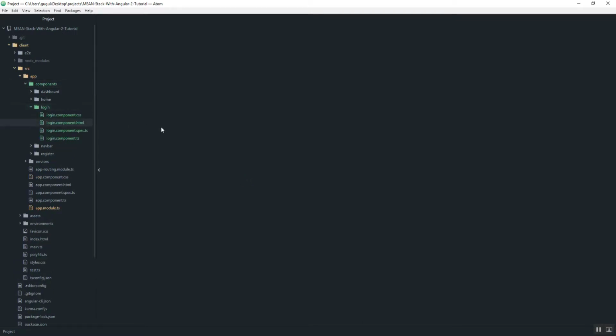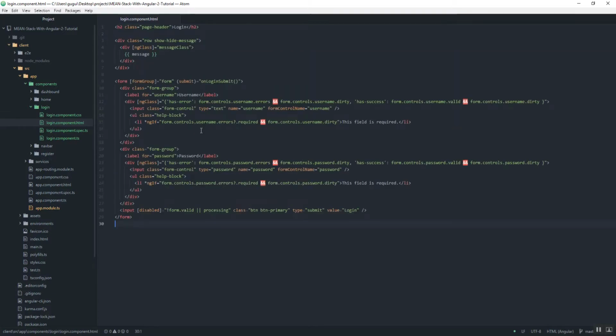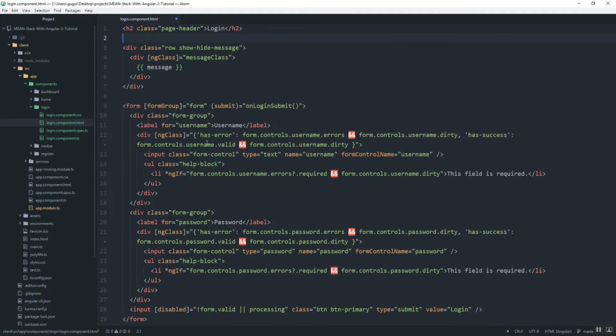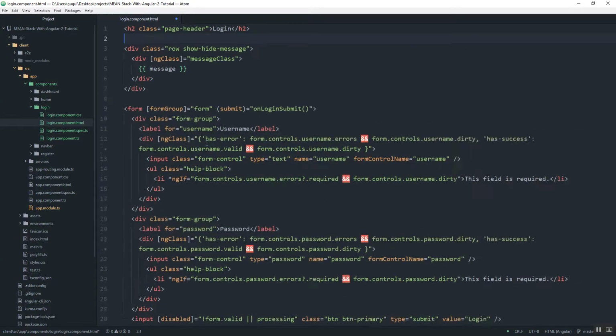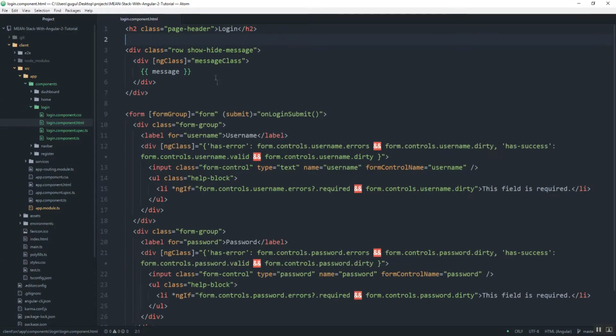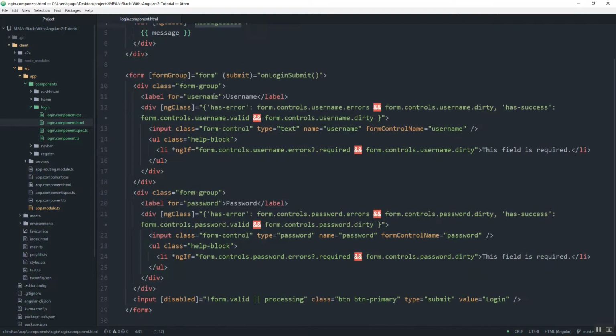Now in the HTML, I'm going to paste in a login form that's going to utilize a lot of the same concepts that I used in the register, actually every concept. I'll just zoom in here a little bit. Now I'll just walk you through really quick what I did here. So here I have just an error or success message, just like the one I created in the register page. So I'll have to create this inside the component.